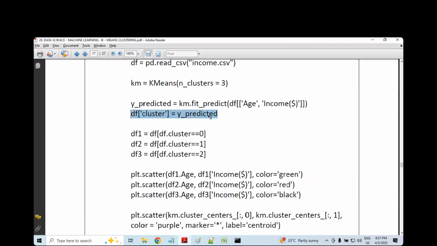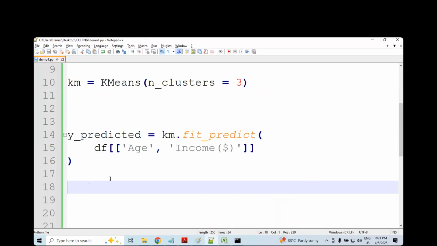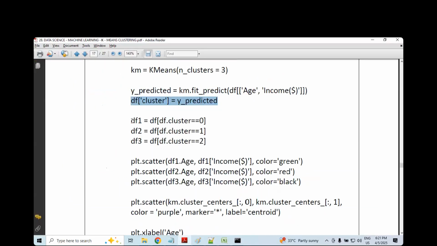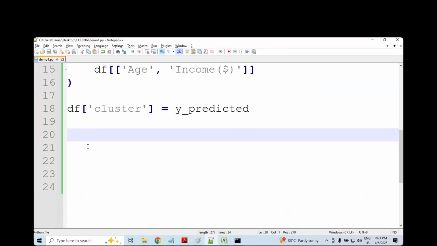Add a column which is called cluster. Any idea what I'm doing here? Filtering. Very nice. Let us filter. These are bread and butter by this time.